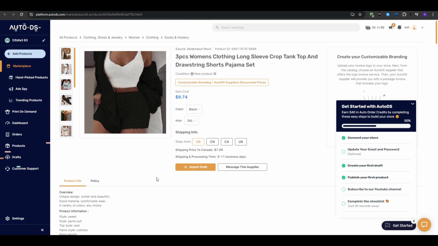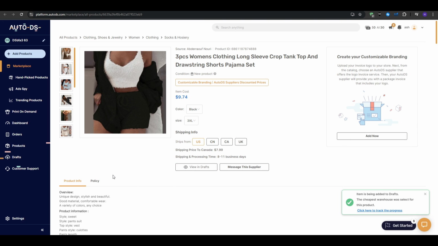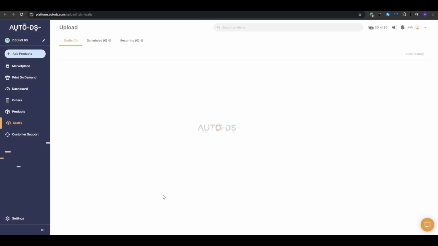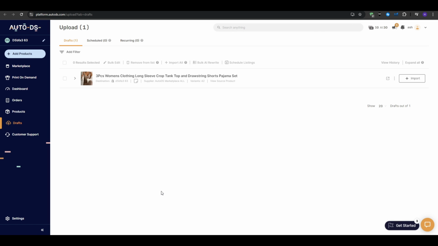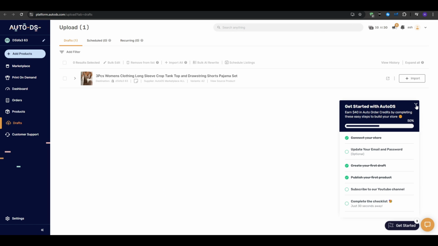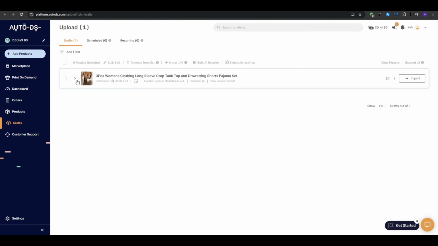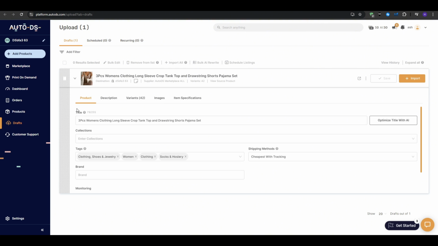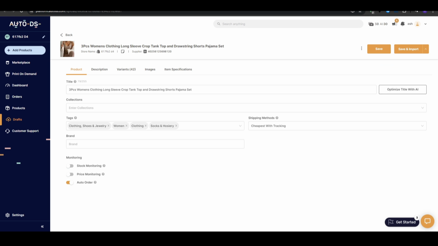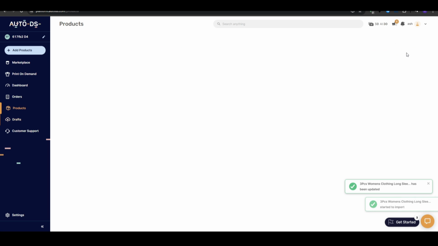When you have found your promising product, you want to add it to your store, so click the Import Draft button, and then you want to navigate to your draft section. From there, you find the listing in your draft list and then click on it. And then after that, you can edit the product details, so you can change the title and the description. You can add tags for SEO optimization and so on. Once it's done, don't forget to save the edits that you have made, and then you want to import it to add the product to your Shopify store. And just like that, we have just added a high potential product to our store using the AutoDS Marketplace.